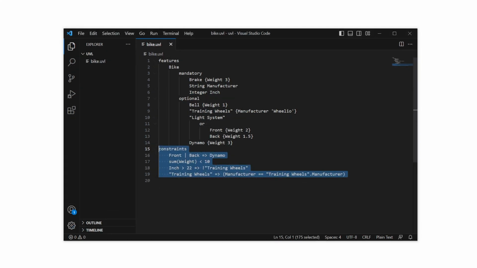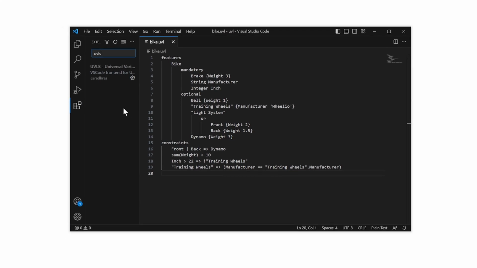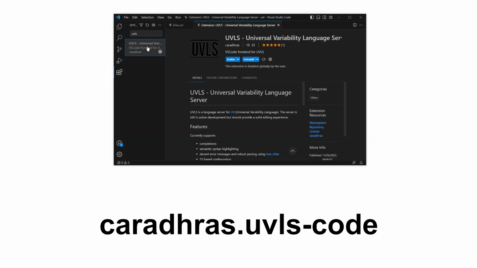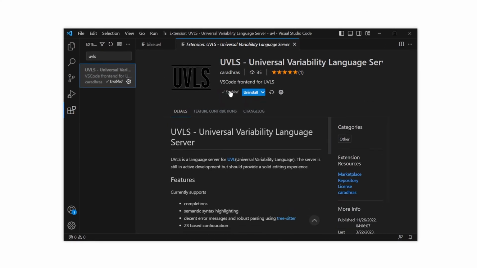Editing this without any support may still be tedious for larger UVL models. Therefore, we will install the UVLS extension to make editing a lot easier. We use the VS Code marketplace and search for UVLS. Alternatively, you can search for this identifier. Simply click on install and you are ready to go.